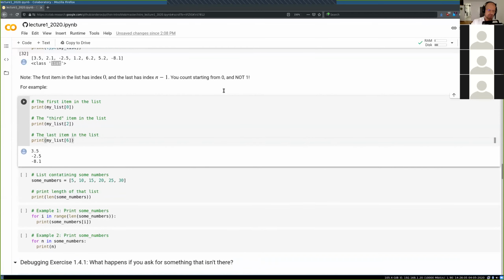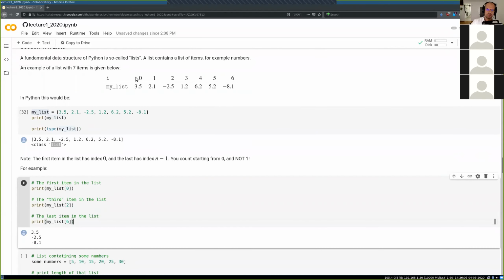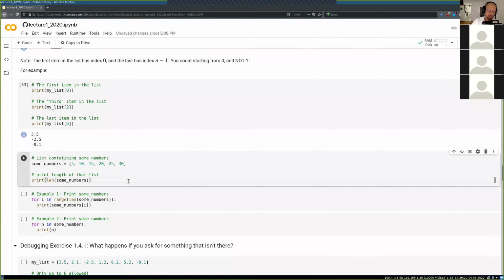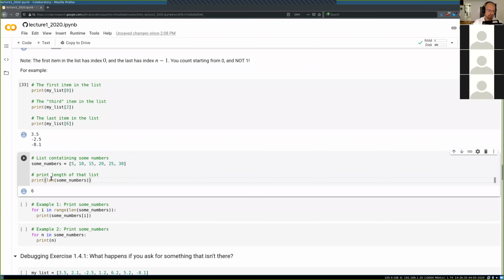Okay, good. So in this case, I knew that the last index was 6. What do you do if you don't know the length of your list? There's a function called len, which returns the length. Here we defined a list called some numbers, which has 6 numbers, and here I print the length of that list. Let's run that code, and it returns 6.